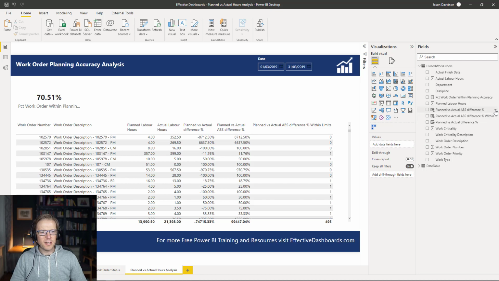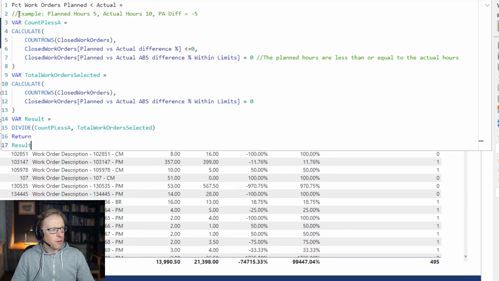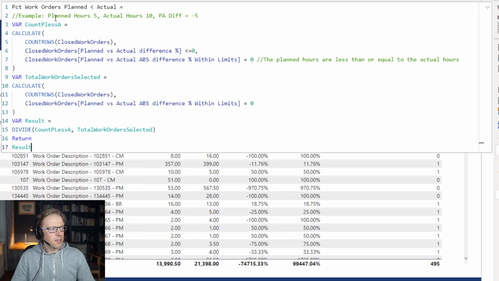Okay, so let's add in a new measure. These measures are going to be really similar, so I'll talk you through each one. I'll focus on this one to begin with. So an example here, if the planned hours are less than the actual hours. So we've got planned hours are 5, the actual hours are 10, so the difference is -5. So what we're going to do, first of all, we're going to count the planned hours less than actual hours. Now we're only interested in the planned hours less than actual hours that were outwith the tolerance levels.